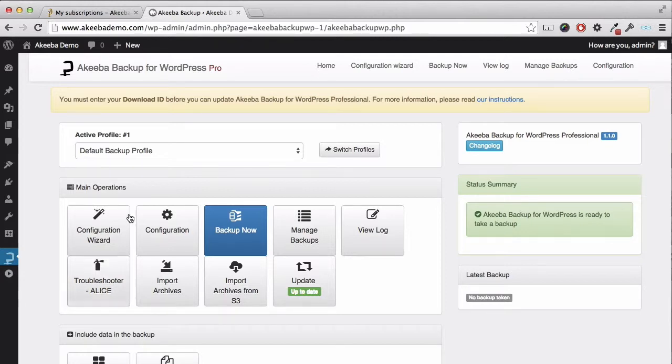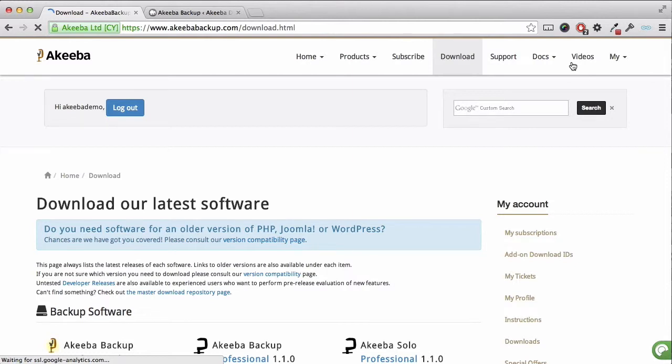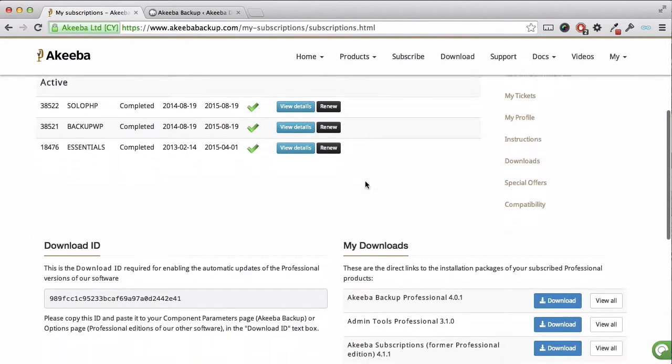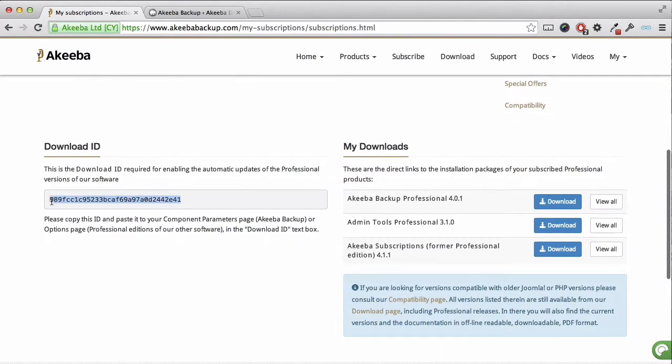Right at the top, we have a message about entering our download ID. This is required for updates to the plugin, so let's go ahead and fix that. Return to the akeebabackup.com website. Make sure you are logged in and select My Subscriptions from the menu. If you now scroll down, you'll see your download ID. Simply select and copy it.